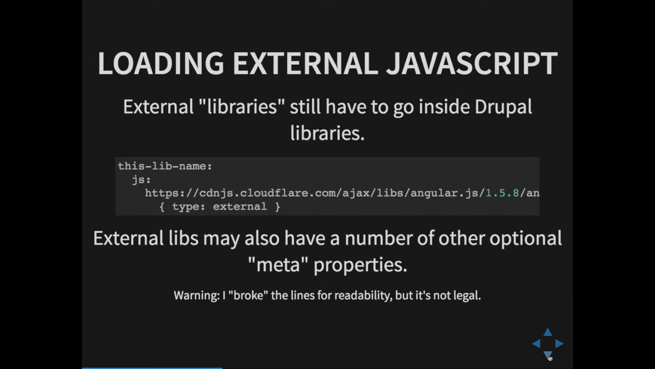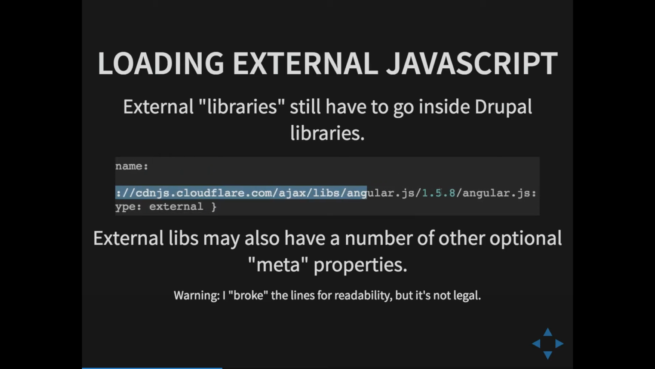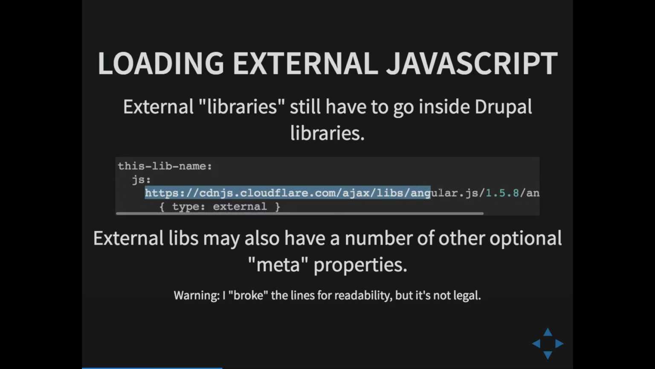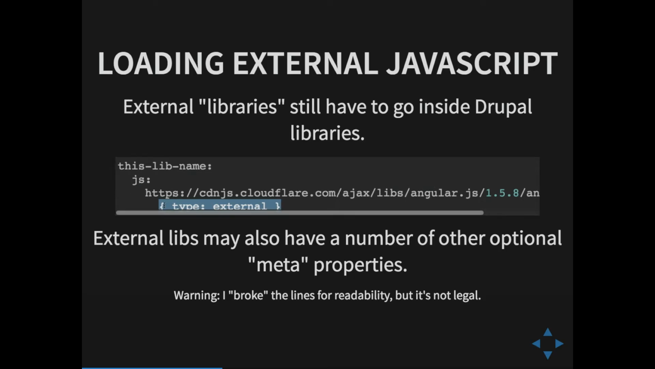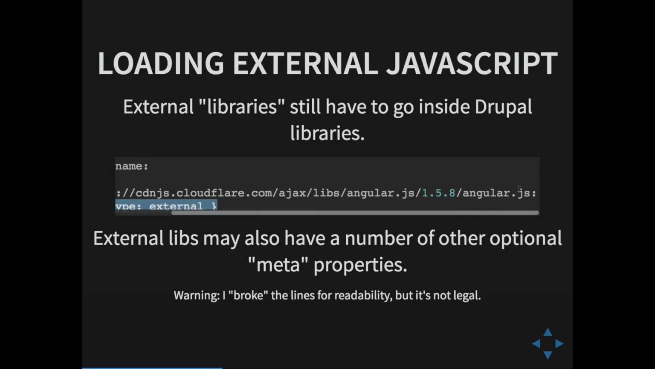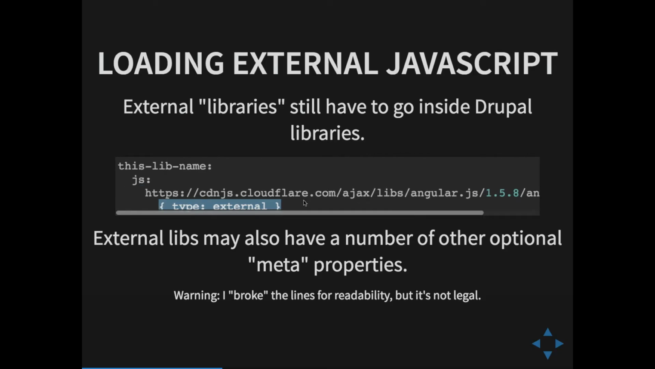Okay. Loading external JavaScript is much the same as you did it before, but instead of giving a local path, you give it the entire URL, and it scrolls off the screen here a little bit. Probably should have changed that to React, but whatever. I broke this line. This line is not legal, right? This object, as we saw before, in the braces should go at the end of this line, but for sake of readability, I moved it to the next line. And you just define this as type external. And again, you can include version numbers and things like that. And if you want to move it in the header, all those other parameters are equally valid here.